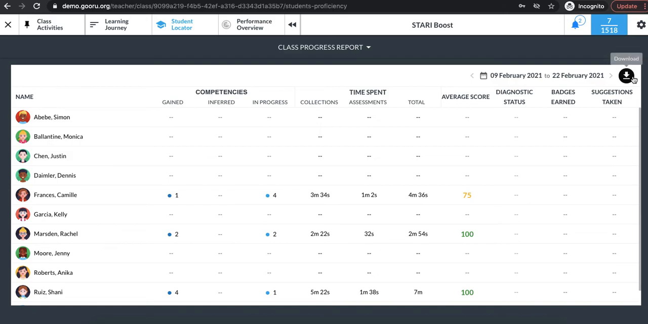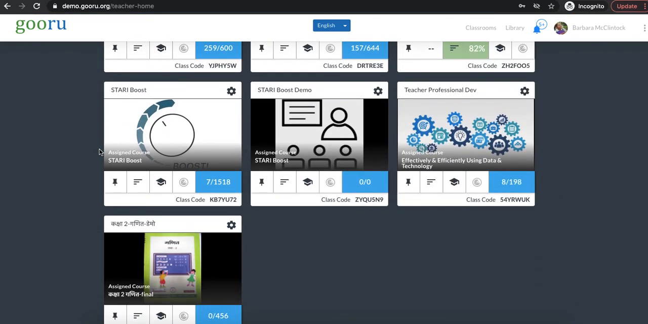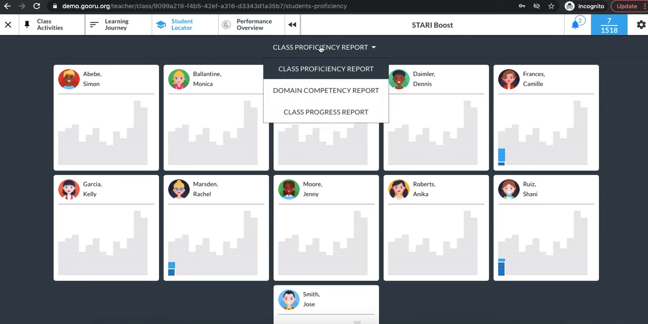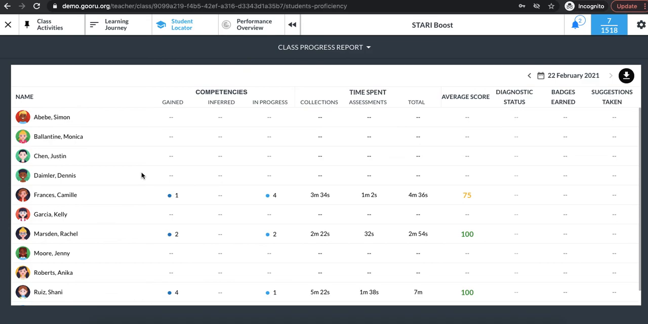So to summarize all of that, the fastest way to access your student reports is to click on the graduation cap icon on your classroom card. Then you have a drop-down menu. I skipped the domain competency report for now. I think the 2 most important and useful are the class proficiency report, which shows you a summary of student skylines, and the class progress report, which gives you a breakdown of gains and mastery and also time spent and average score.